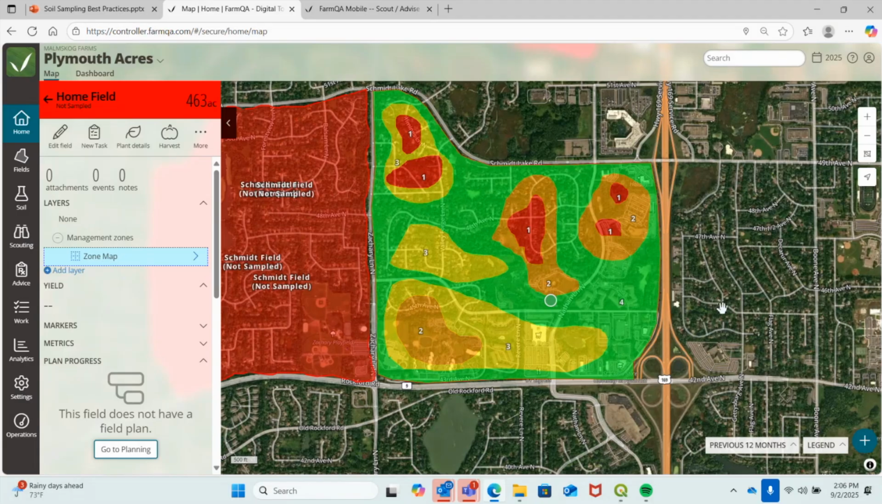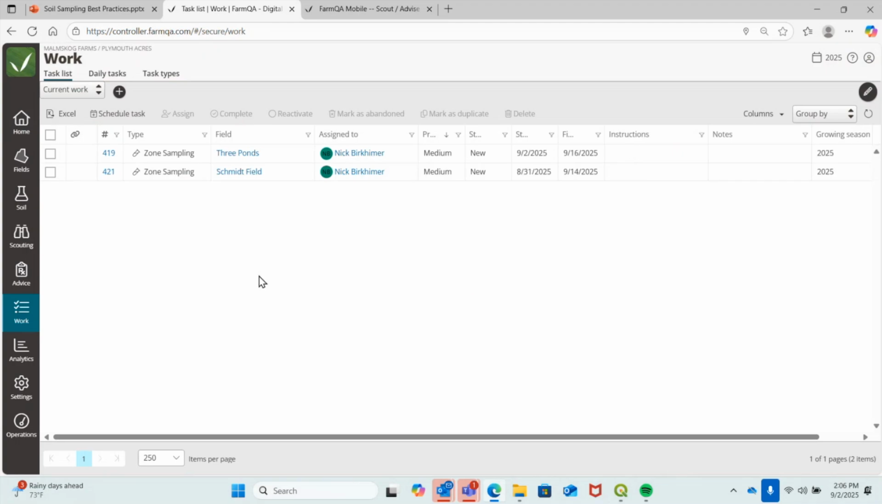The other thing that's really important to have set up before you really dive into sampling is to make sure that your work page is set up properly. If you aren't seeing the work page, it is an add-on to your FarmQA account, and you can reach out to the sales and support team if you have questions about getting that enabled or want to give that a try. So for the work page, that's going to be found over here on the left-hand side of the screen in the work tab. Now, to get started, we always recommend going to the task types page first.